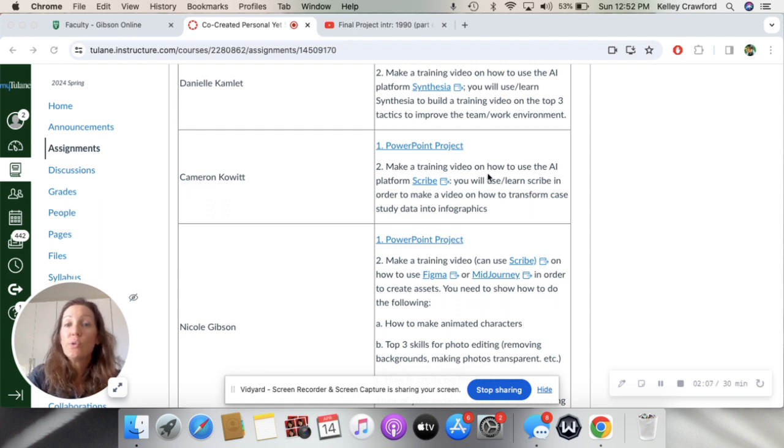So you're going to use Scribe. First, you're going to use Scribe in order to show us how you change data into infographics, okay? That's going to be the video you create. Then what you're going to create for us is you're going to create a video on how to use Scribe in order to create a training video. So you'll use the one that you created as your example, but the video you're producing for us is on how to use Scribe, okay?